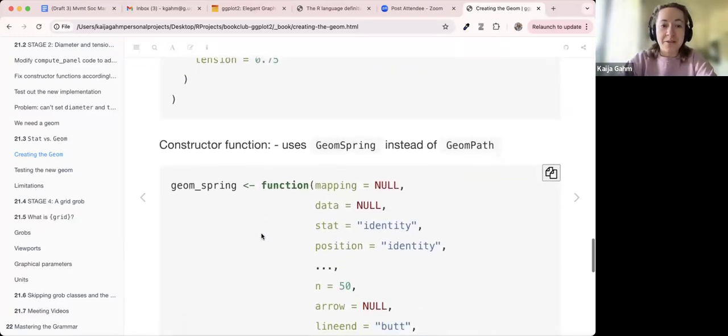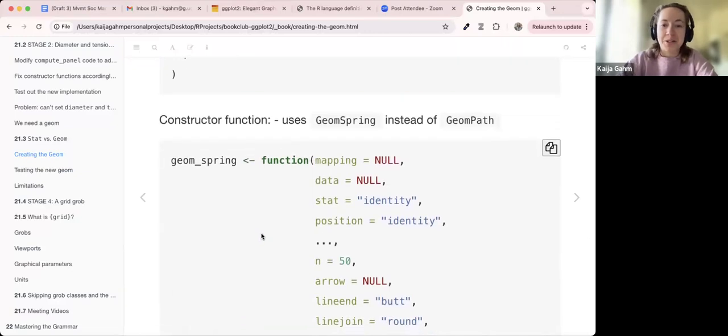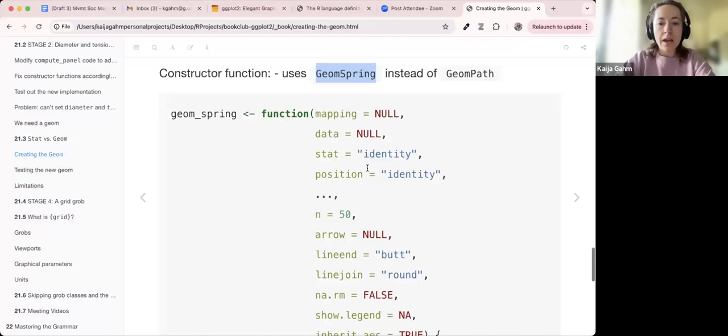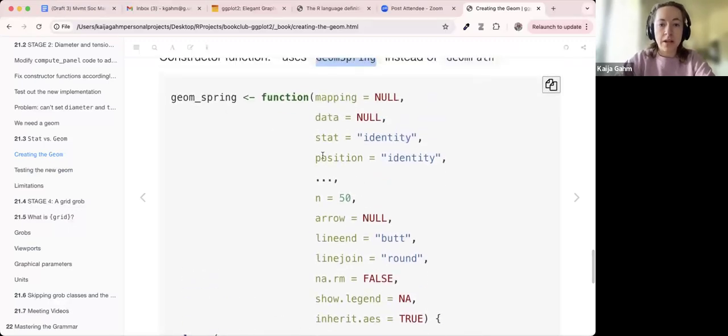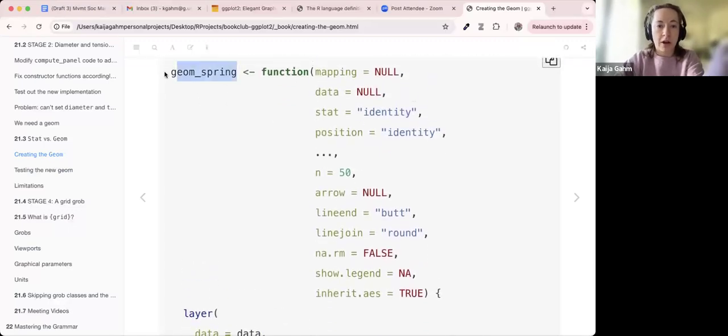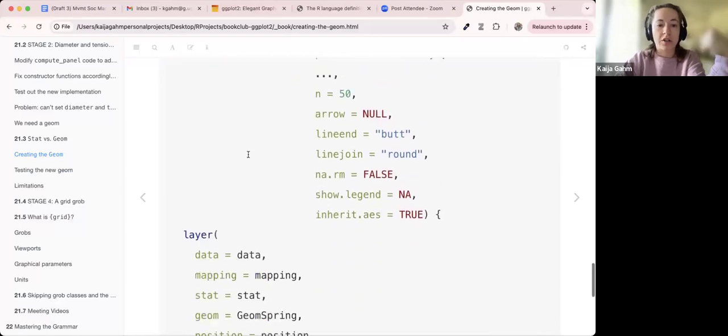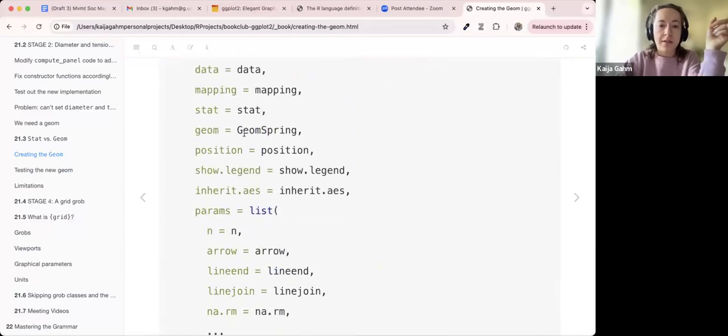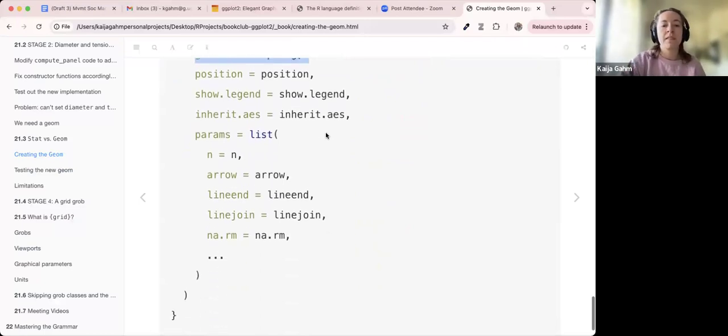So now we create new constructor functions using geom spring instead of geom path. So geom spring is the geom that we just created right up here. And otherwise these look basically the same. I'm not going to go through the details, but we've got our geom_spring constructor function with our layer inside. This is the part that changed, right? Now instead of geom equals geom path, we have geom equals geom spring.